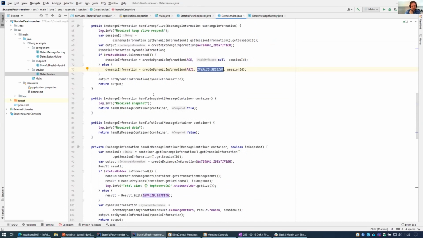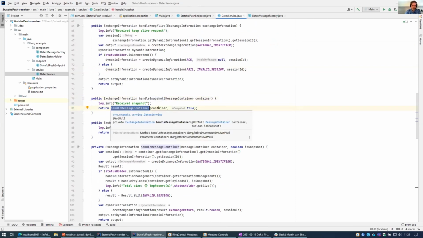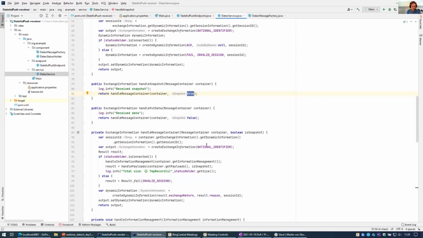Then we have the handle snapshot. If we receive a snapshot, we have a helper function for that, because receiving a snapshot or just a data increment is quite similar, with the only difference that with the snapshot we first flush all the data. So that's why it says here, it calls it with a true. Put data does basically the same, but with the false.